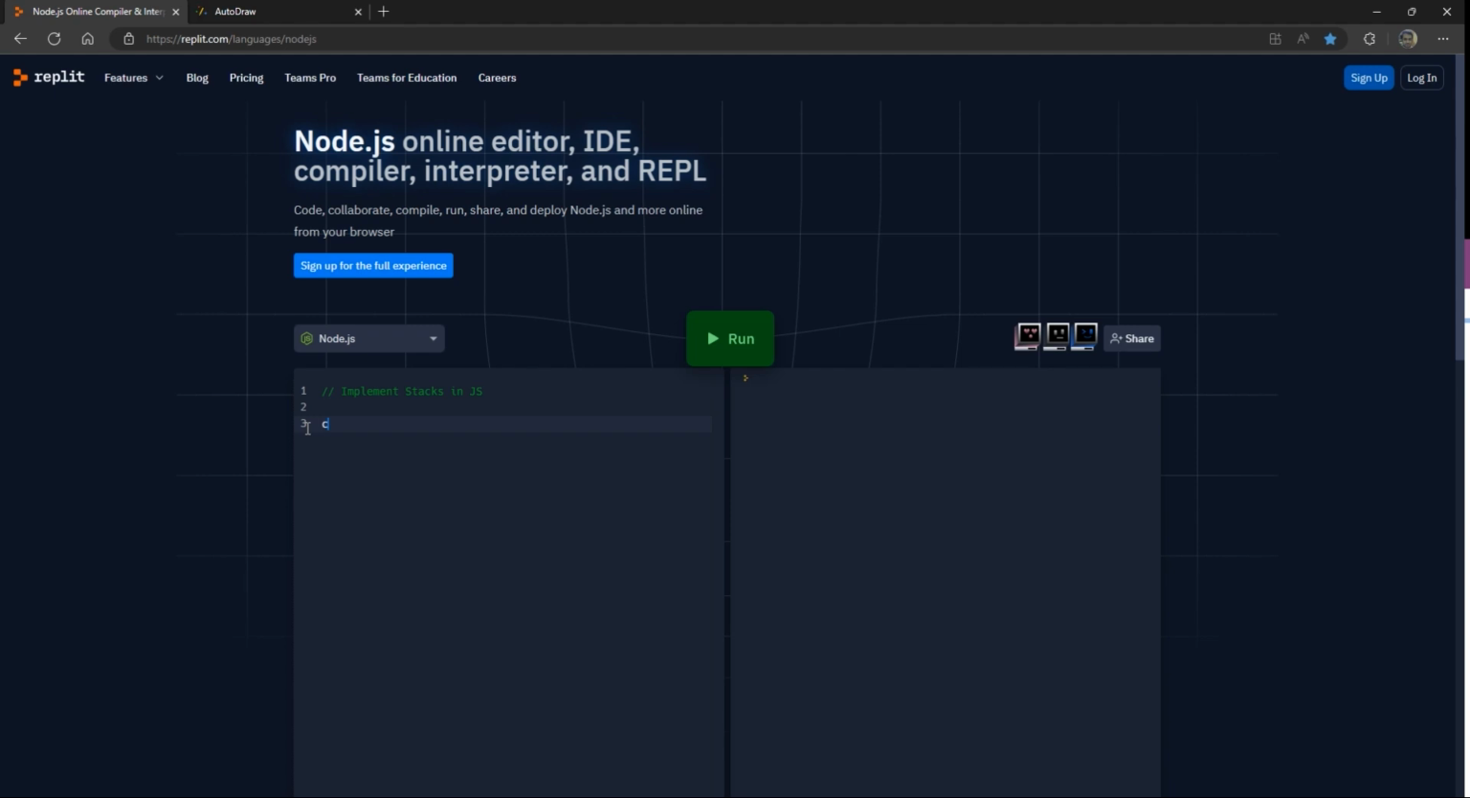So first of all, we'll need a class named Stack. Let's also create a constructor. The constructor will comprise an array called items. This will be a blank array as of now. Now we'll be writing some functions to implement the stack. First of all, we have a push function. That will push the element into the stack.